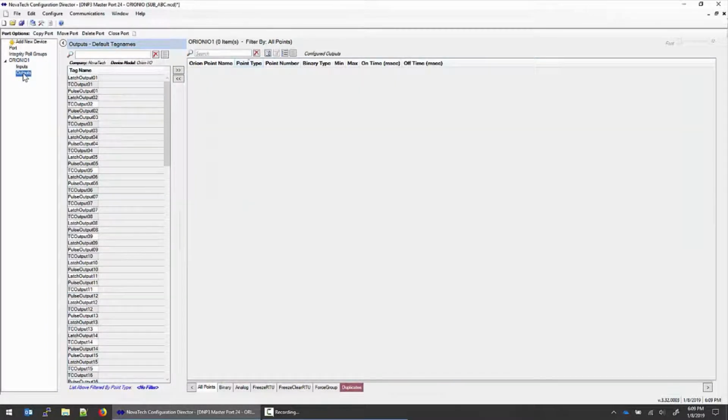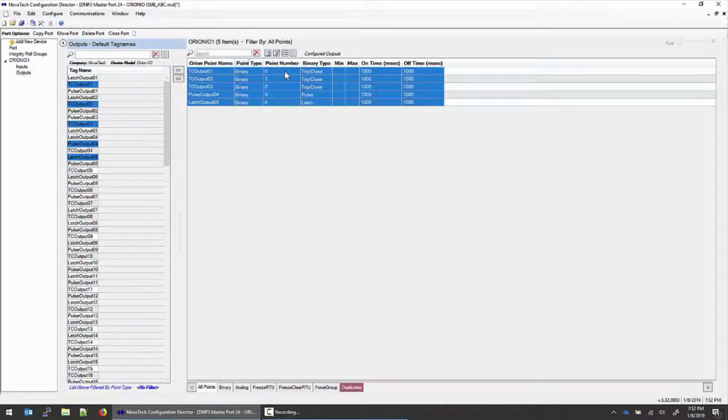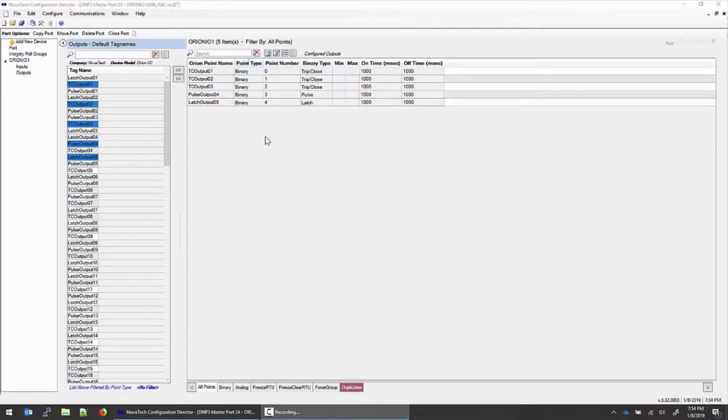I can do the same with outputs. In this list, I have all of the DNP possible pulses, latches, and outputs. So in this case, I'm going to pick the trip close output 1, 2, and 3 pairs, as well as the pulse output and a latch output. In this case, I select them, move them over to the right, and here I have DNP points 0, 1, and 2 as trip close pairs, 3 as my pulse, and 4 as my latch.